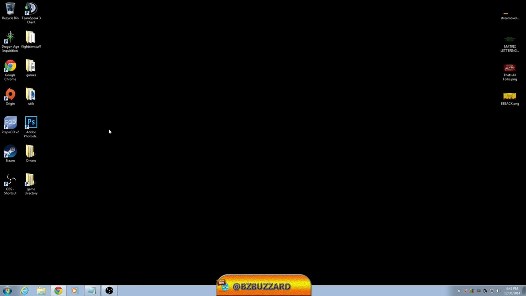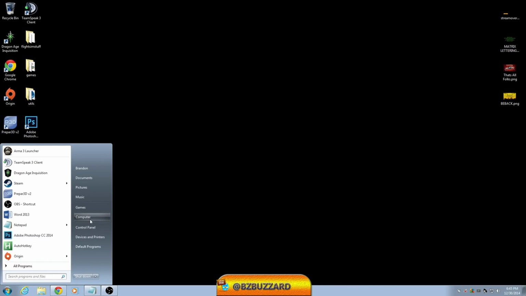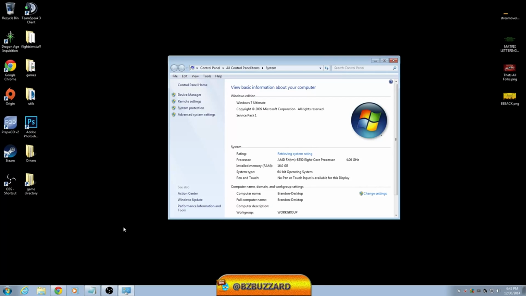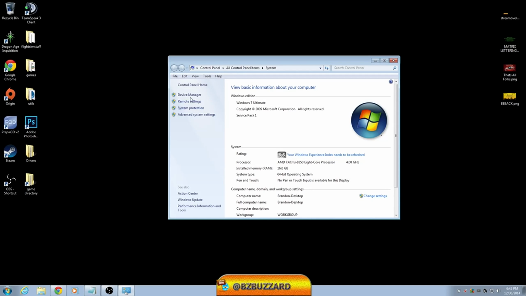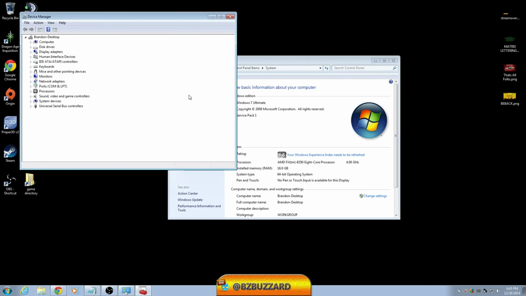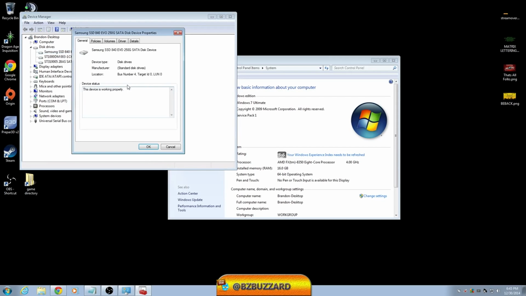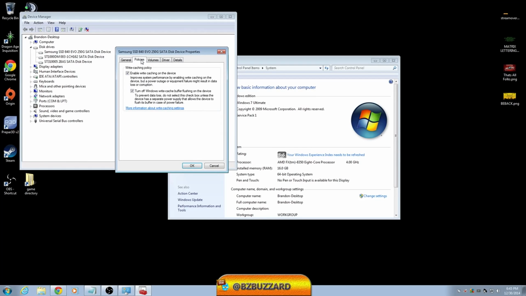So what we're going to do is right click on Computer, go to Properties, click on Device Manager, and expand Disk Drives. Then we right click on the drive we want and click Properties. There's such an easier way to do this, but I just realized. Okay, now we're going to click on Policies. Now notice, this is my Samsung SSD.